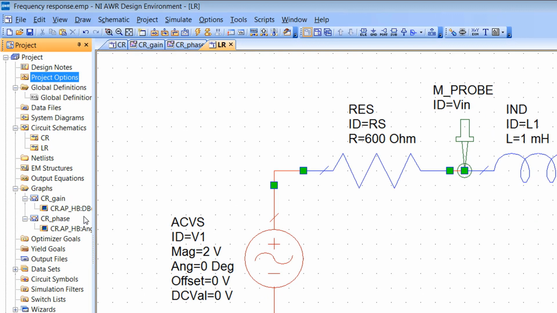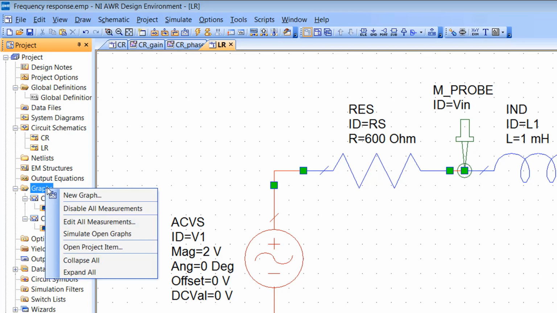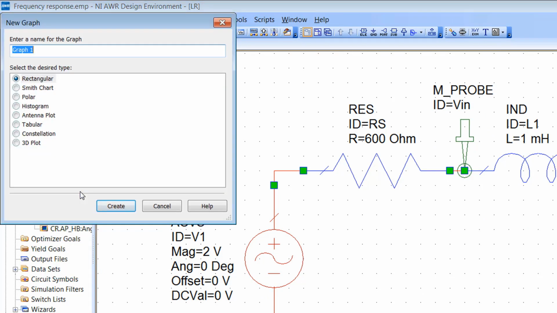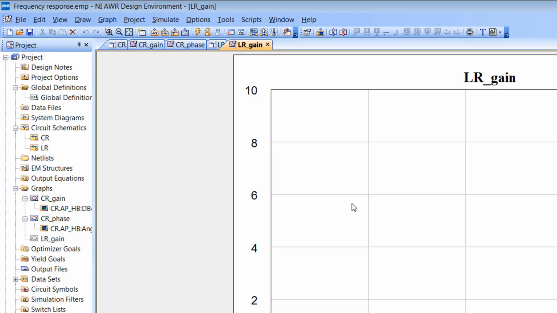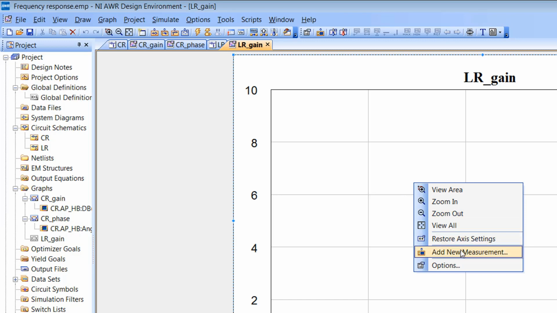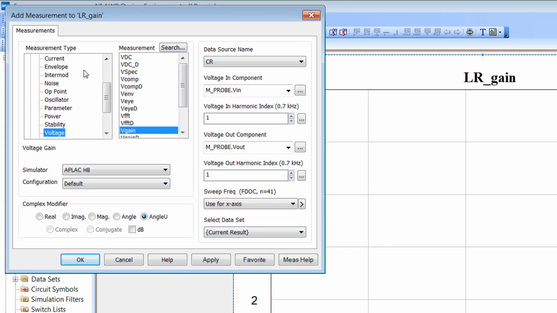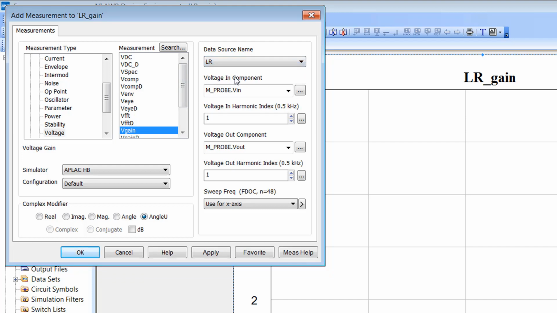As before, we have to set up a graph. So we simply right-click on Graph, go on to New Graph, we'll call it LR gain. Again, it's a rectangular graph, and we click on Create. Then right-click, go on to Add a new measurement. You've got everything selected already. You've got voltage, voltage gain, but in this case you have to change your data source to LR because that's the schematic where your circuit is. Then you have to check that everything is still correct.